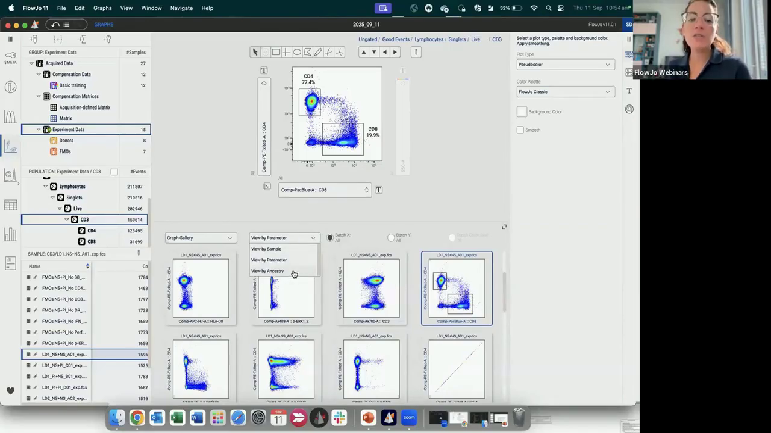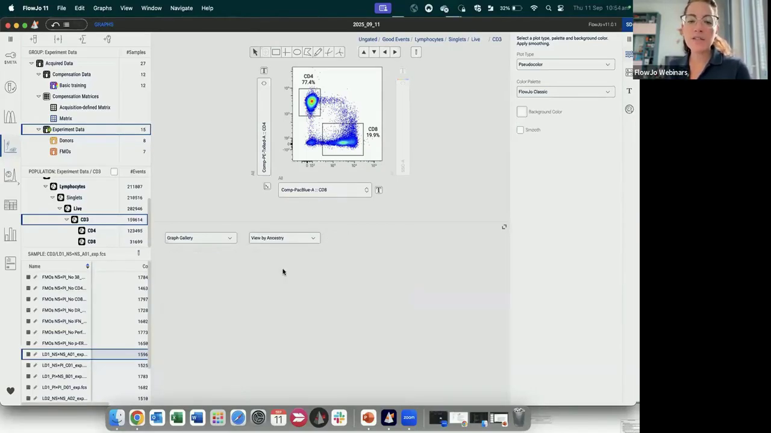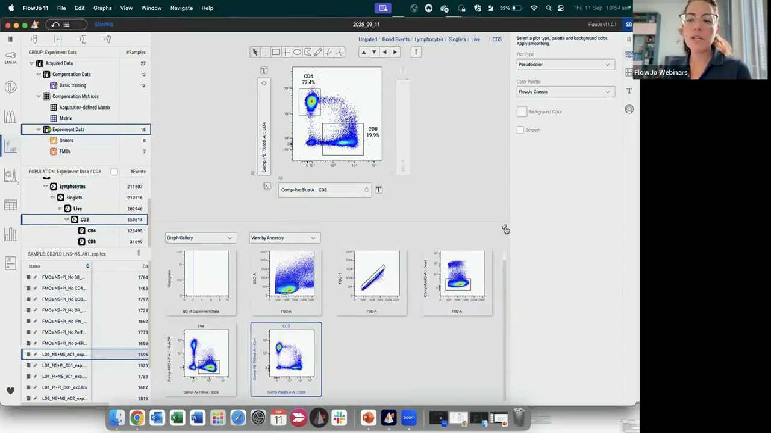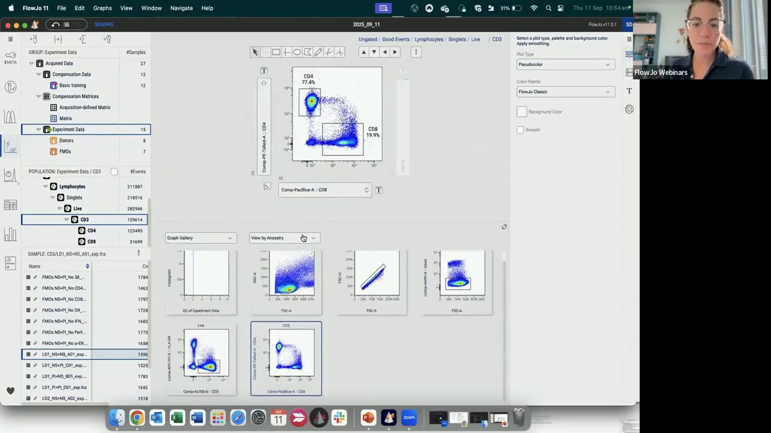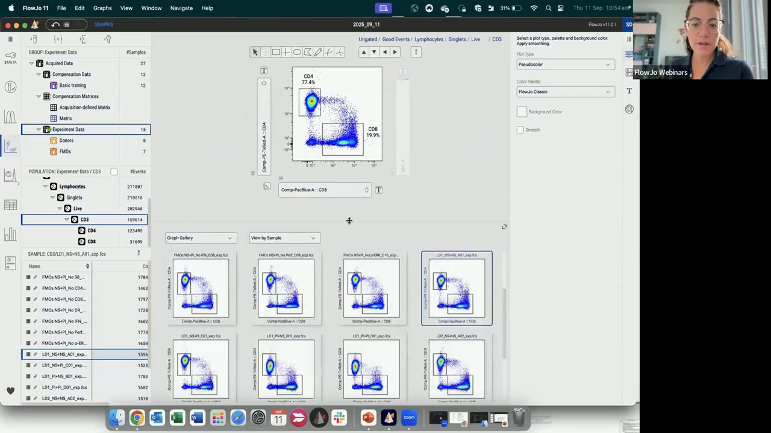And finally, you will have a view by ancestry, which is actually showing you the full gating strategy that you did to get to this point. So these are my good events, physical parameters, singlets, live, CD3, CD4, CD8. Okay.